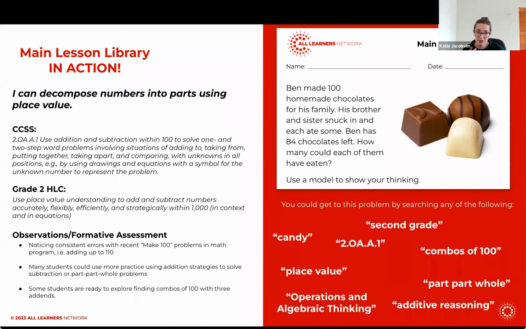You also might, when choosing a main lesson task, be thinking just generally about your observations and formative assessment that you have done with your class. I used to teach in a second grade class, and a really consistent error that I would notice when kids were doing make 100 was that they were adding up to 110. So if I have 37, then they would be adding, okay, well, it's got to be 73. And so you might be noticing those types of things that are coming up in your class.